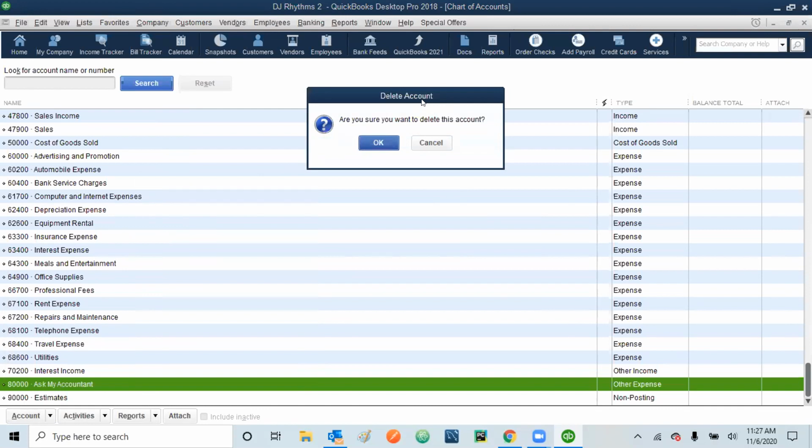So before deleting, it gives you one more prompt. Just make sure that you have selected the right account that you want to delete and then select OK.